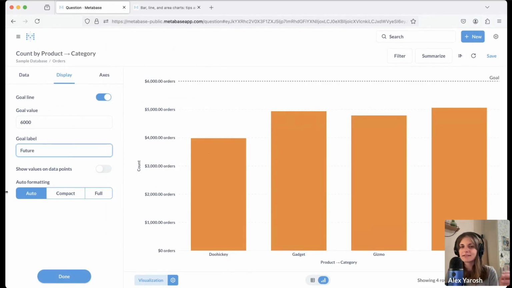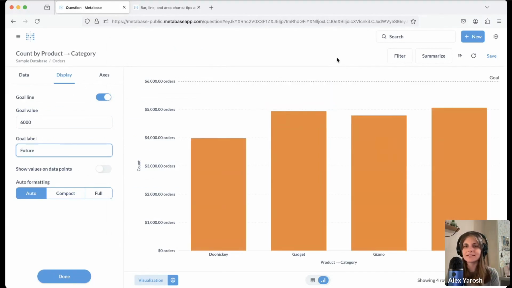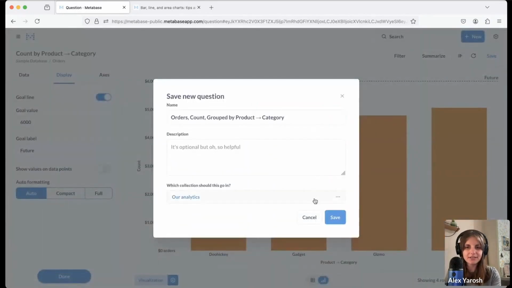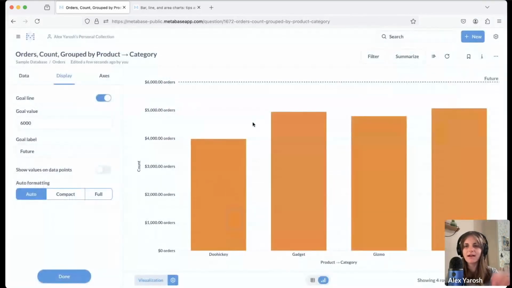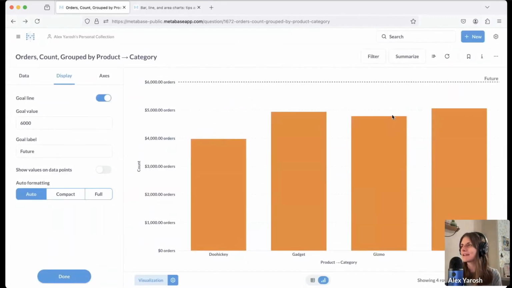But it's not just cosmetic. It's not just adding a line to your chart. It actually adds additional functionality to your bar chart. For example, let me save this in my personal collection. And if I have a goal line on my chart, I can now set an alert for when my chart reaches the goal line or when my chart goes below the goal line. That means that I can tell Metabase, send me an email if something good happened and I reached my goal, right? So it adds a nice visual emphasis on the goal, but it also adds functionality for you to get notifications, like on Slack or on email.